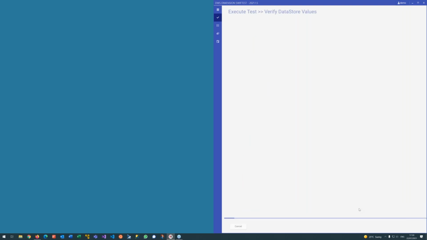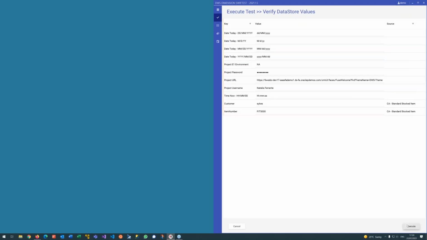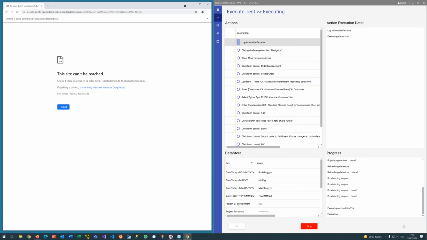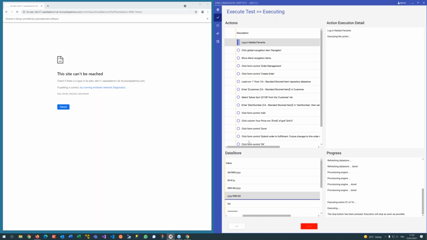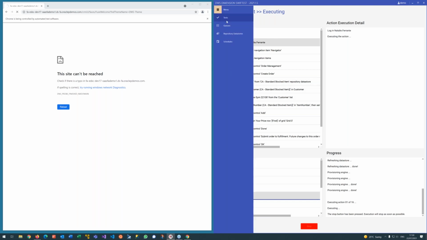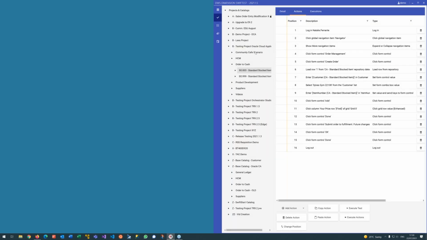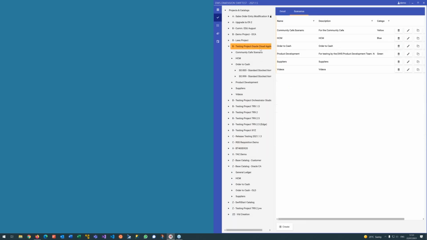Okay, I'm going to try that again. For some reason, it couldn't click to the cloud. This is the curse of the demo. I tried this a few minutes ago and everything worked fine. Let's see if we can use another environment. Let's try this one.